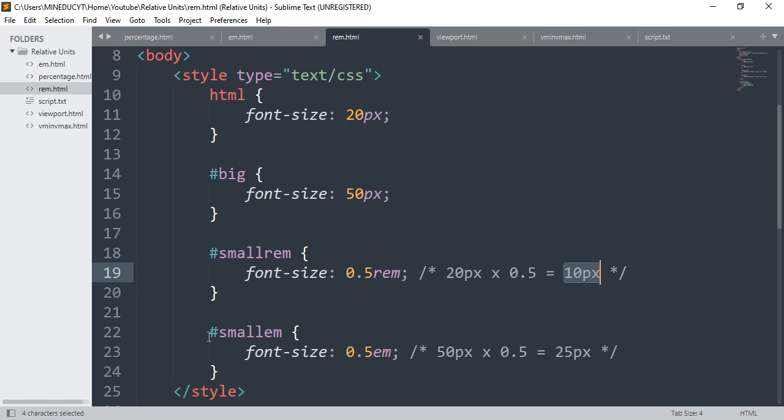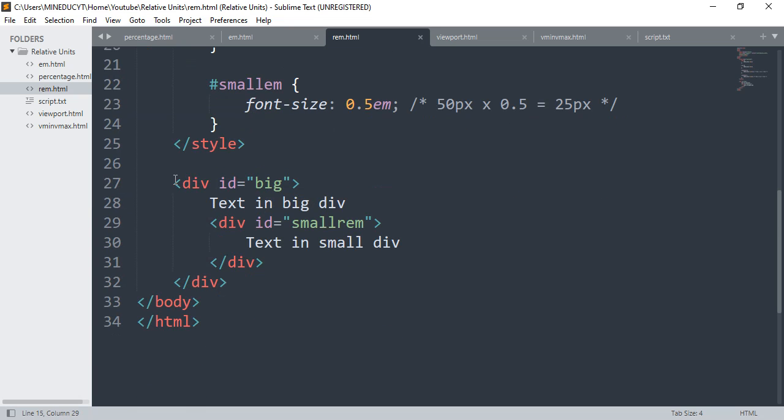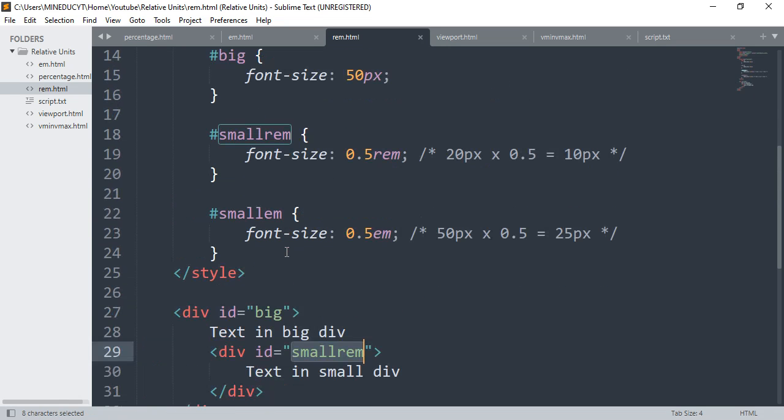And then we have the small em, whose font size is 0.5 em, and the calculation will be 50 pixels times 0.5 equals 25 pixels. It will grab this value from here, right? As you can see, I have the main div with ID big and a text inside it, the small rem. So we are gonna check that right now in the browser.